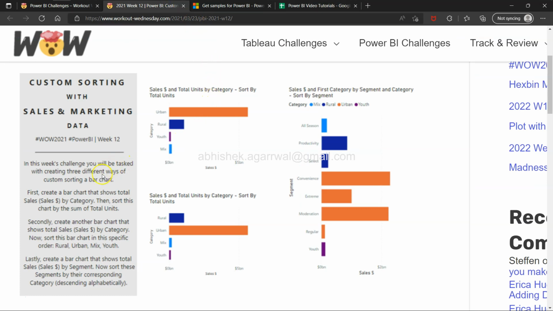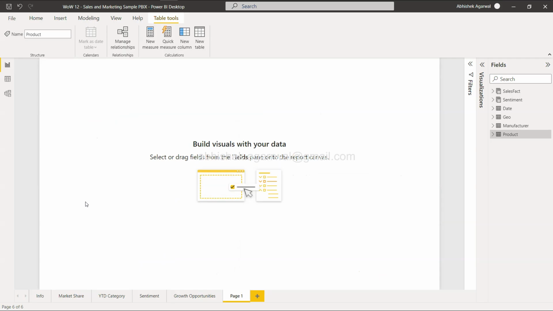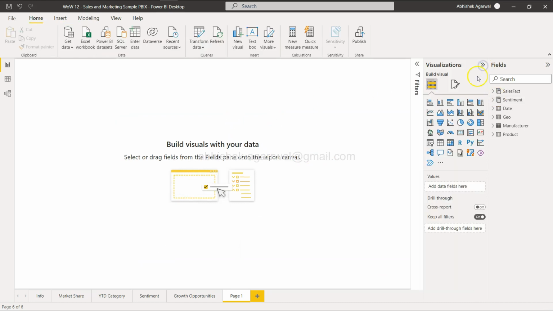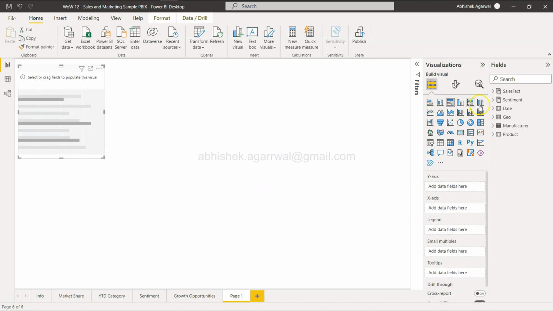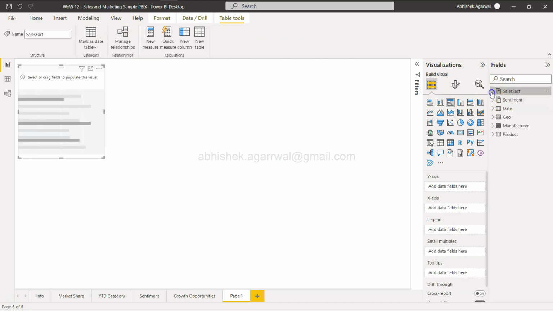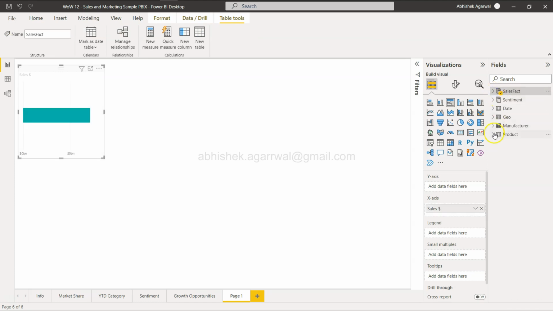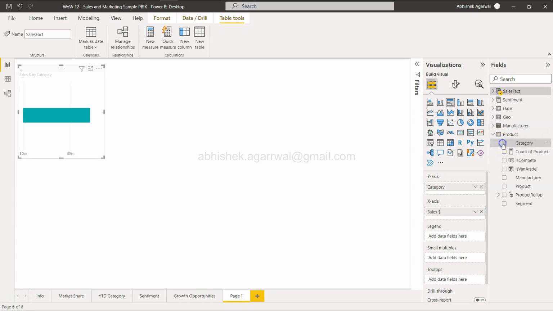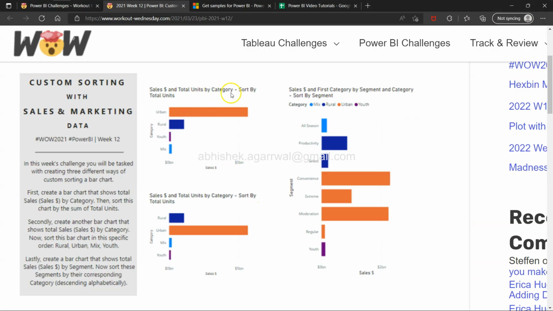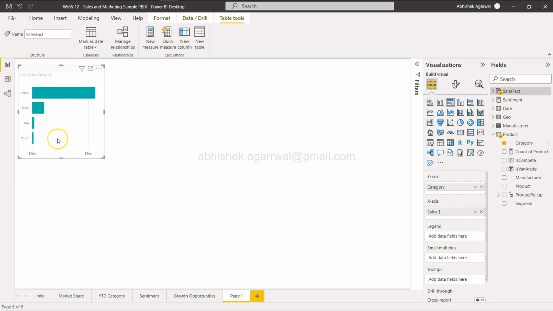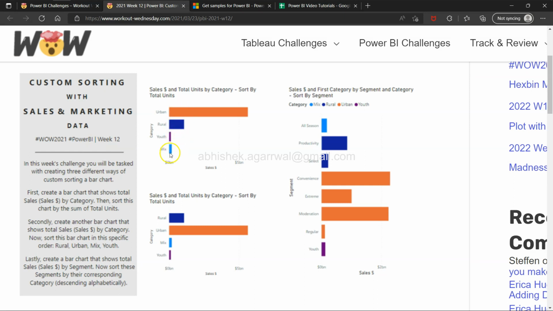All right. So first, a chart that shows total sales by category. Let's go to Power BI. We will have this visualization pane open, and we will create this clustered column bar chart. We will add the sales, and by category, right? So if you go to sales and total units, sort by total units. So category by sales has come. The only change is that it is using different colors.